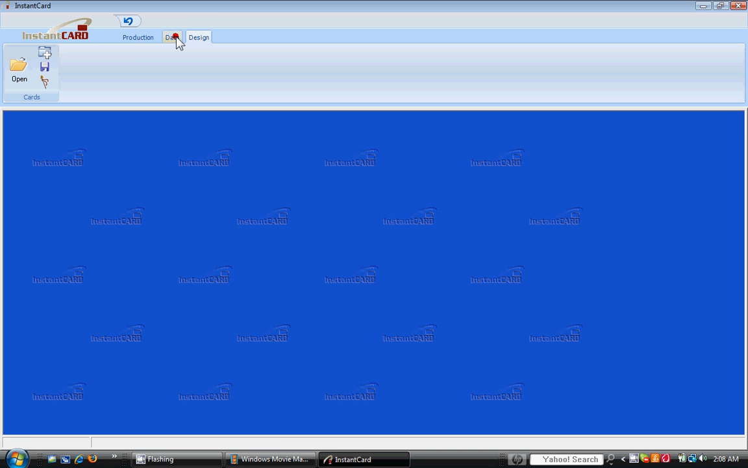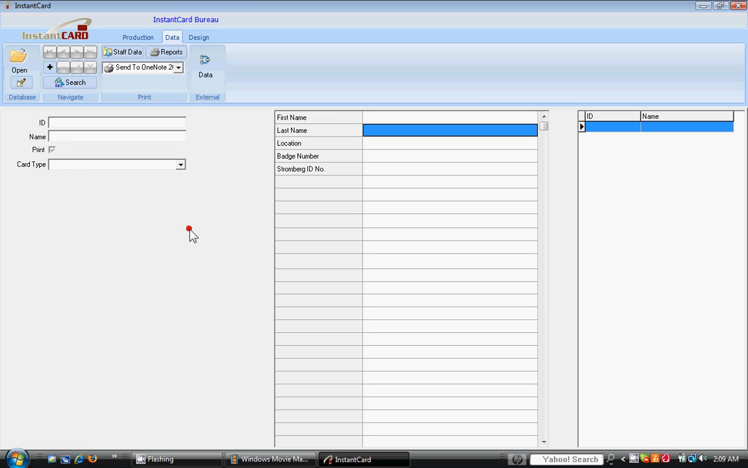Next, go ahead and visit the Data tab. This is where you'll be actually entering in your employee data and making each individual card. Notice on the left it says ID and name. Although these don't show up on your card, they're very important in order for the program to keep track of the employees that you put in.